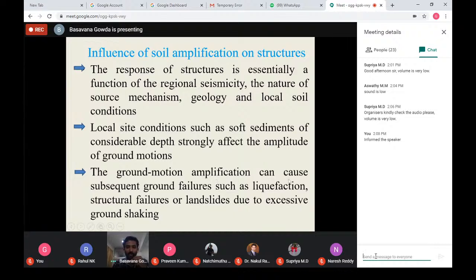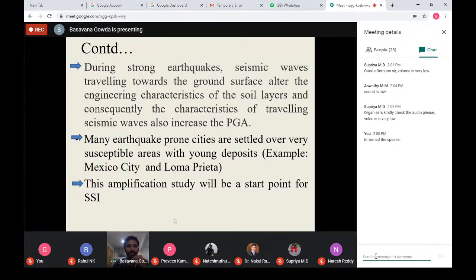See, ground motion amplification can cause subsequent ground failures, such as liquefaction, structural failures, or landslides due to the excessive ground shaking. Now, in continuation of what I explained, during strong earthquakes, seismic waves traveling towards the ground surface alter the engineering characteristics of the soil layers, and consequently the characteristics of the traveling seismic waves will also change and increase the peak ground accelerations.